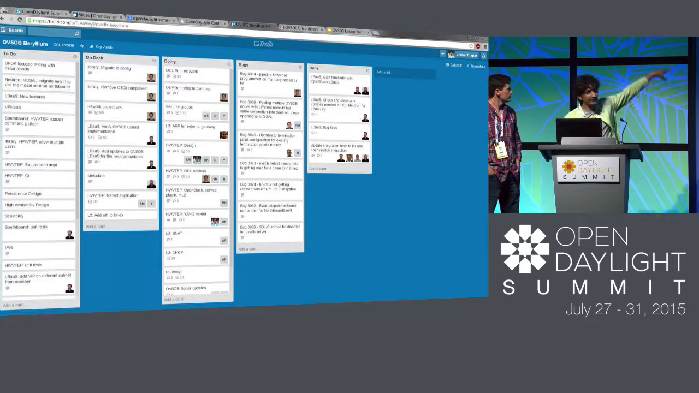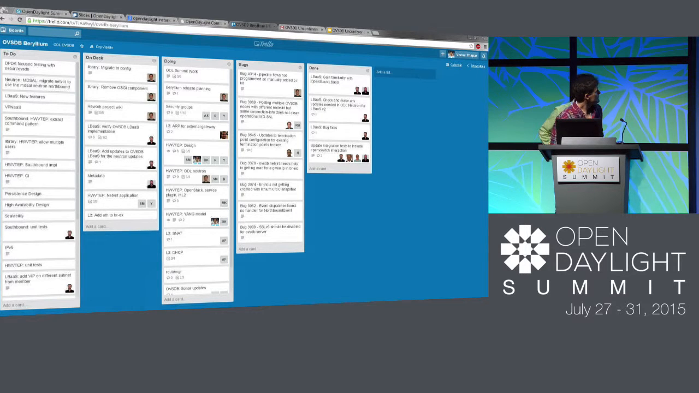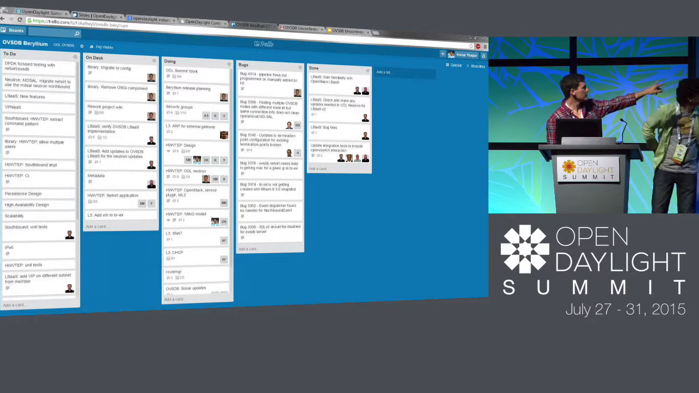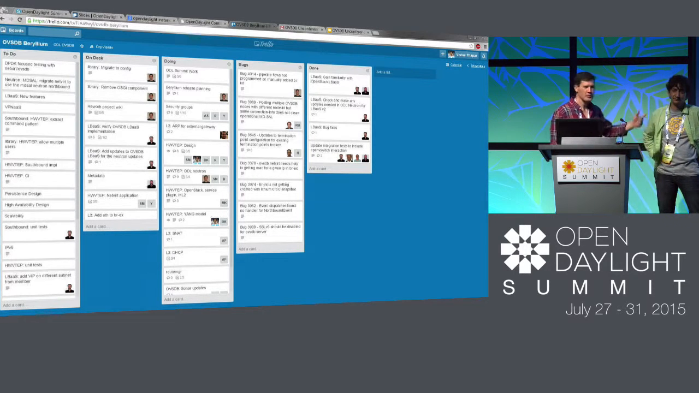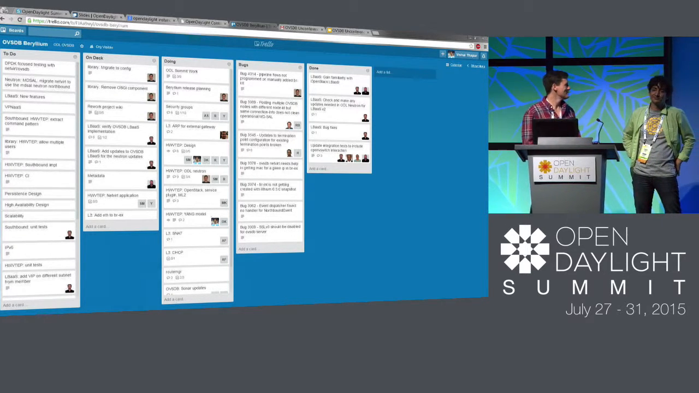We have the tasks added to the OVSDB Beryllium Trello page. There are quite a few still on the to-do list. Feel free to check them out: to do, doing, done. You can look at the hardware VTEP pieces. This is our typical way when we work through our project. Anybody can work on a task, anybody can pick up an item.